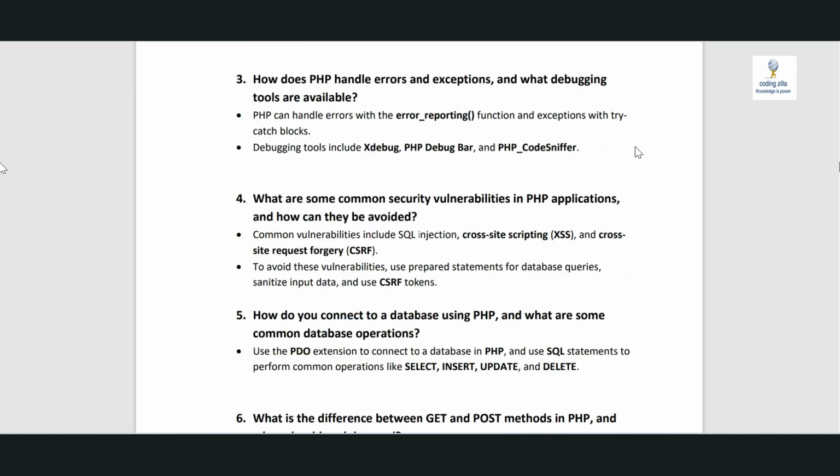And next question is, how does PHP handle errors and exceptions, and what debugging tools are used? PHP can handle errors with error reporting functions. These functions are used along with exceptions with try-catch blocks. Debugging tools include Xdebug, PHP Debug Bar, and PHP CodeSniffer.